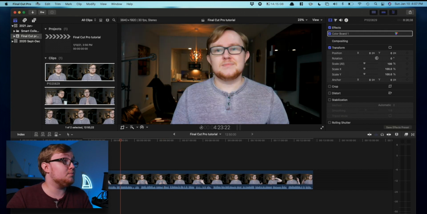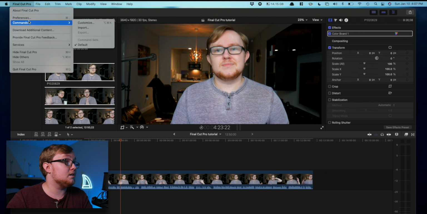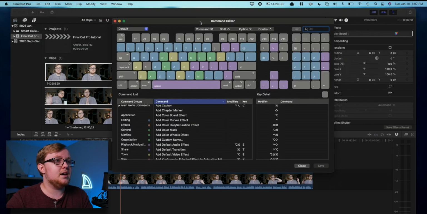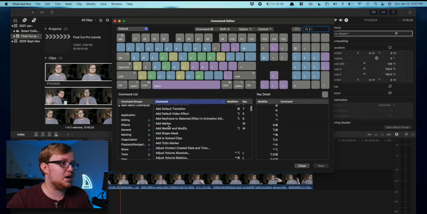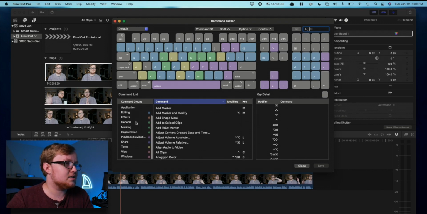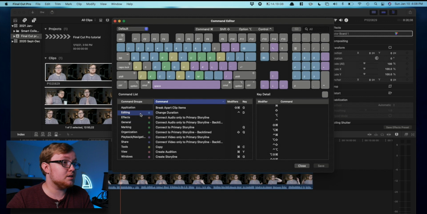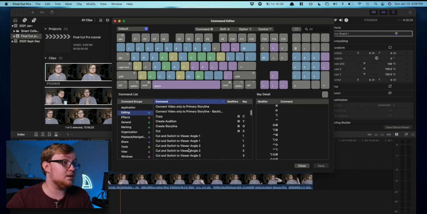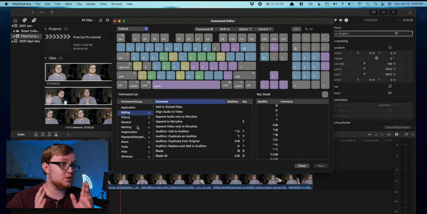Now, if you want to edit your keybinds, you just go up here to Final Cut Pro, Commands, Customize, and now you have all these. There's a ton of different things that you could bind. So it is probably worth going through, seeing what you do more and seeing what commands you use a lot. Obviously copy, cut, all those things, important. So yeah, super important. Keyboard shortcut commands can really save you a ton of time in the editing process.